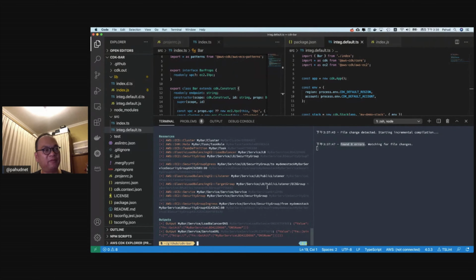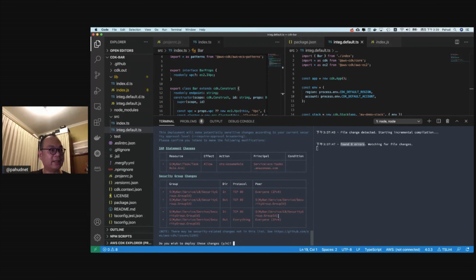So every time before deployment, always run the CDK diff to see what's gonna happen, what's gonna create, what's gonna remove, what's gonna modify. If everything is good, just run the deploy and hit yes.